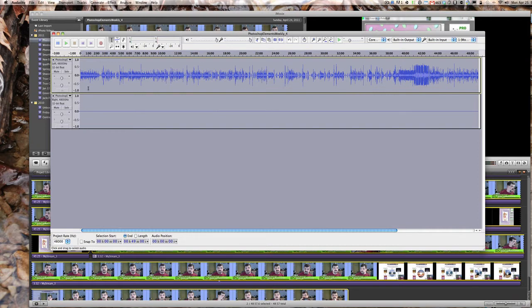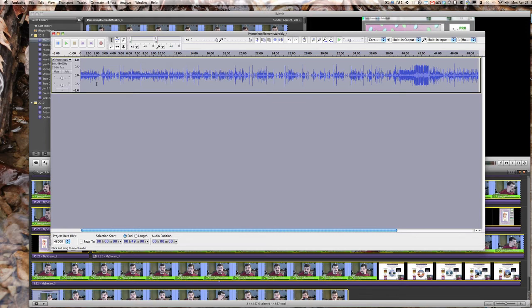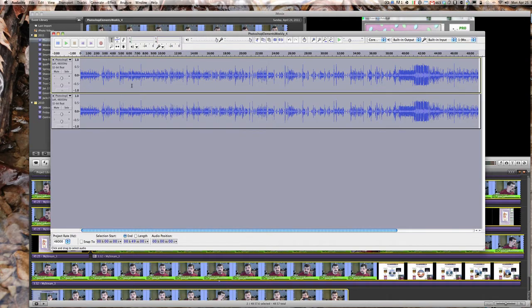The reason we do that is because you normally would have a left and a right track, but you can see we only have one with audio, so that's mono. We need both these filled with audio. So delete this. Okay, do a Command or Control A. Make sure that's all selected. Then we're going to do a Command D to duplicate it. Now we have audio on both tracks.